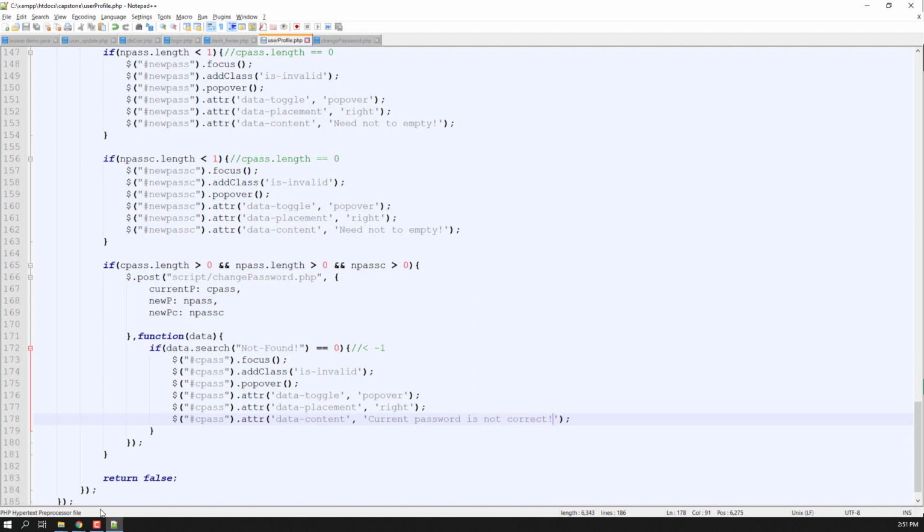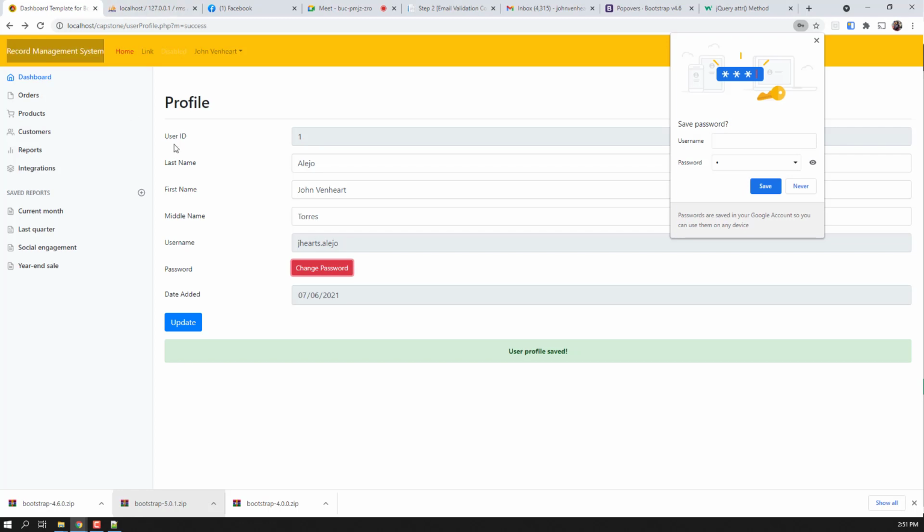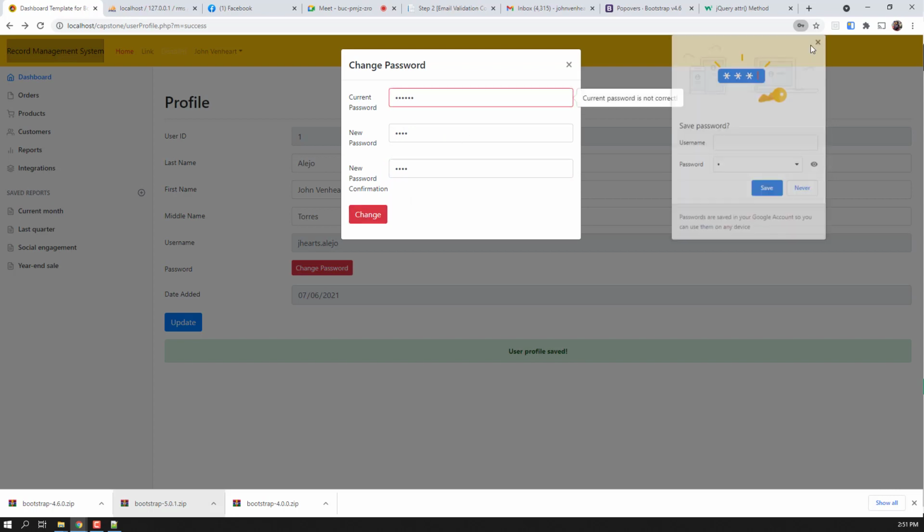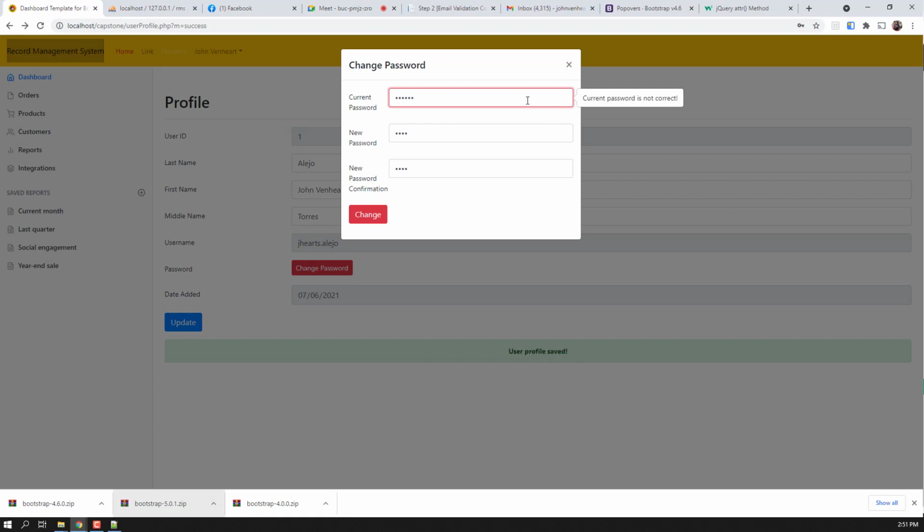Okay, so refresh, save. What happens if that is not the correct password? Change. So you have here: current password is not correct. So it already knows that there is a password. Also we have to look into JavaScript, whether the new password is equal to the new password confirmation.